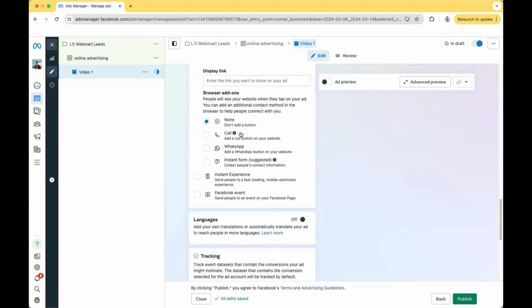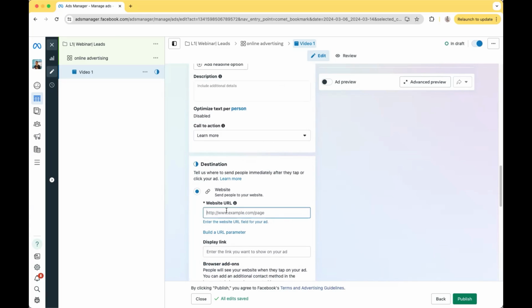So now we want to go down to website URL, and you will paste your URL right here. It's very important that we paste the page that we want our clients or prospects to visit. We paste that page right here. So if we're doing a webinar, this is going to be the webinar opt-in page. We want that in this URL, so when they click the link in the ad, they are taken to the registration page and they can put in their information and register.